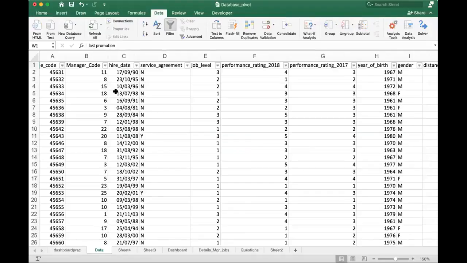Okay, the next thing we'll see is sparklines. So we should get data for sparklines. Is my data visible?